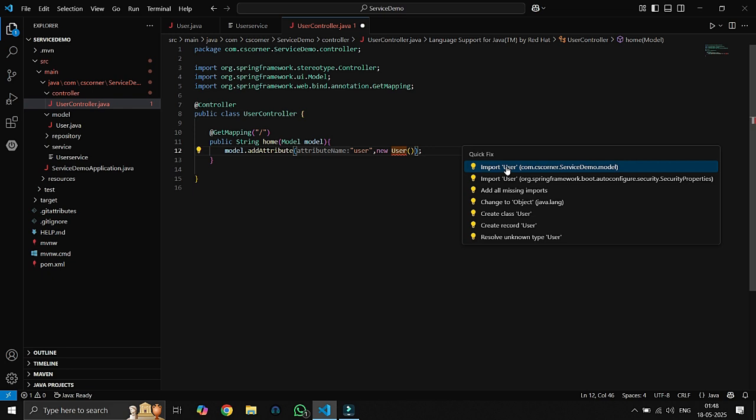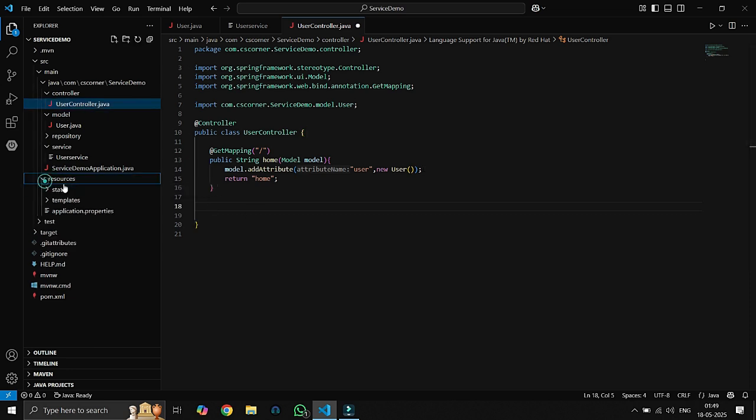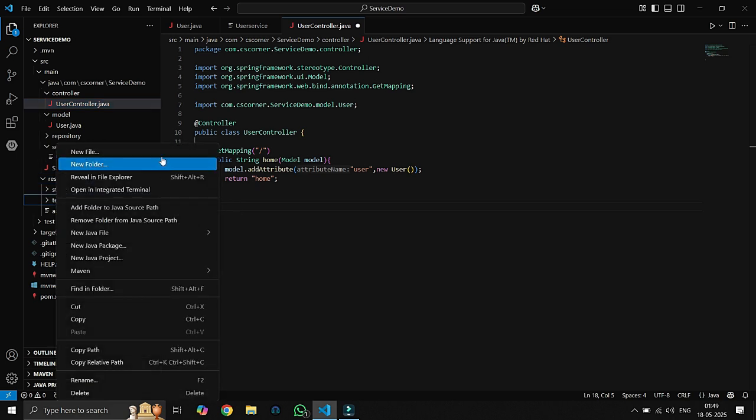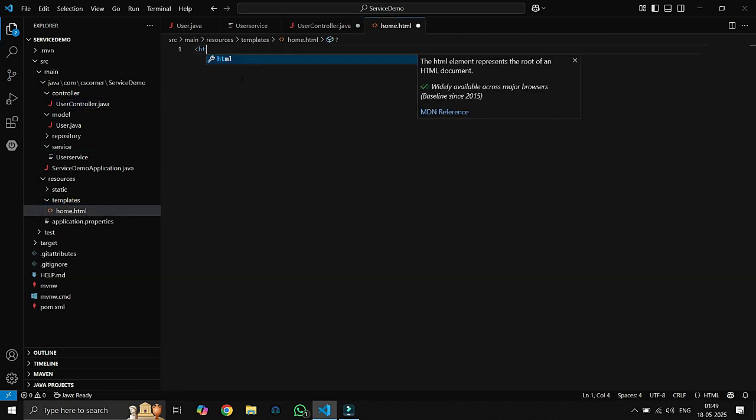Let's import it from demo.model. And we will return our HTML template, we'll say home. Now we'll create the home template: resources, templates, new file home.html. Here we'll write normal HTML code.